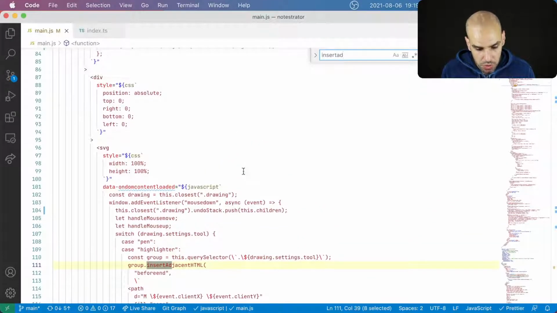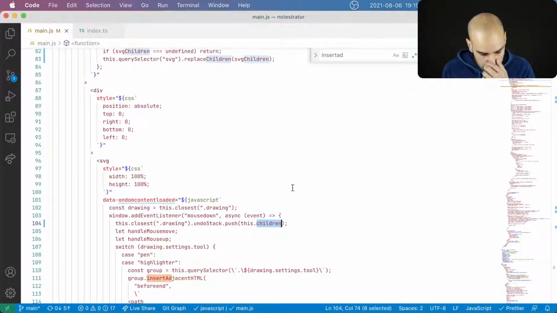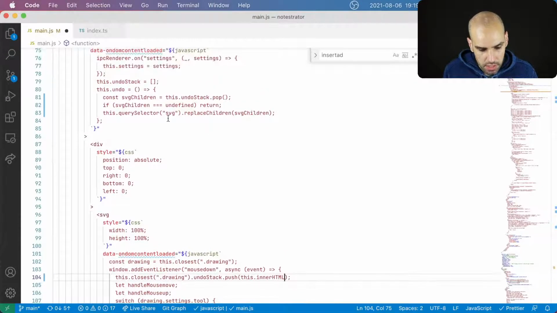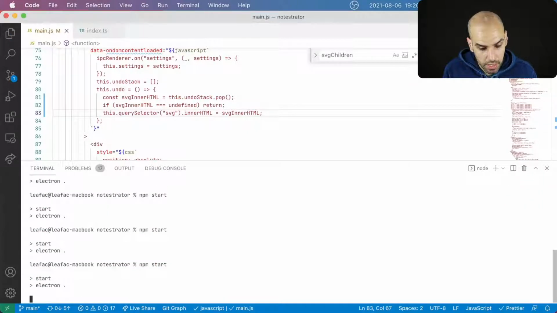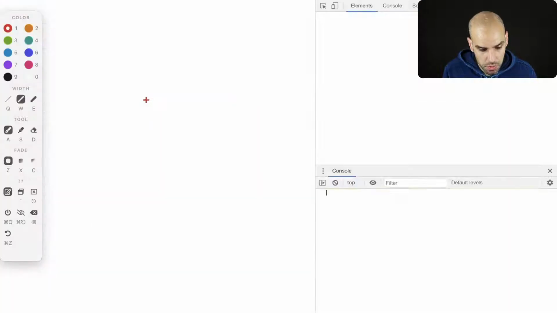So as a last resort, how about instead of getting the children, I just get the inner HTML. This gives me a textual representation. Now this is no longer a DOM node. It is literally just a string that represents the SVG contents. And now I can rename this to svgInnerHTML. And then instead of replaceChildren, I say innerHTML. And that's heavy-handed, but I think this must work. This is my last resort.